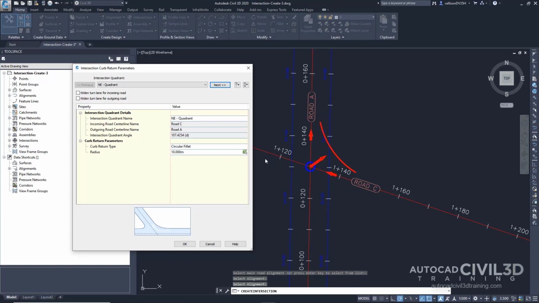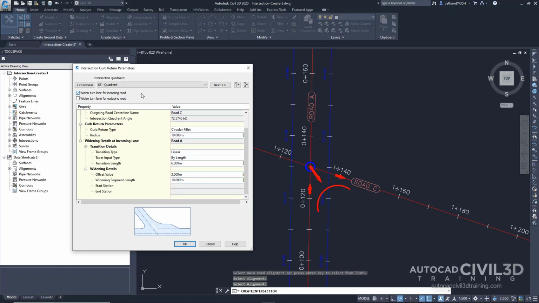The default parameters for the first intersection quadrant are displayed in the Intersection Curb Return Parameters dialog box. In the drawing, the first quadrant is already highlighted with arrows associated to indicate the direction of incoming and outgoing traffic. We're going to start with the southeast quadrant. Make sure that the Widen Turn Lane for Incoming Road checkbox is selected. Now select the northwest quadrant.